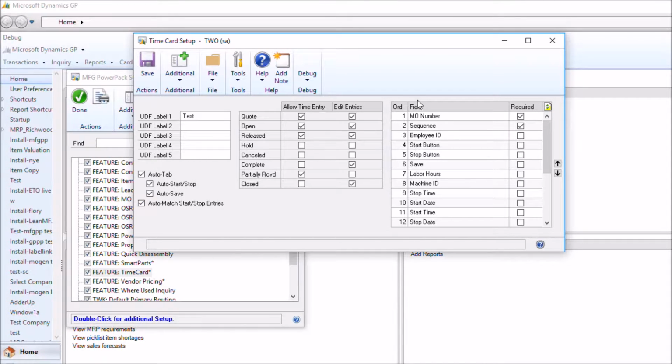The auto tab works together with this field order window over here on the right. So what happens with auto tab is after you enter information in a field and you click tab, it will go to the next field in sequence. So this gives you a lot of control over which fields the tab sequence goes to and which fields are required. When you enable auto tab, you have a couple of other options here: auto start stop and auto save.